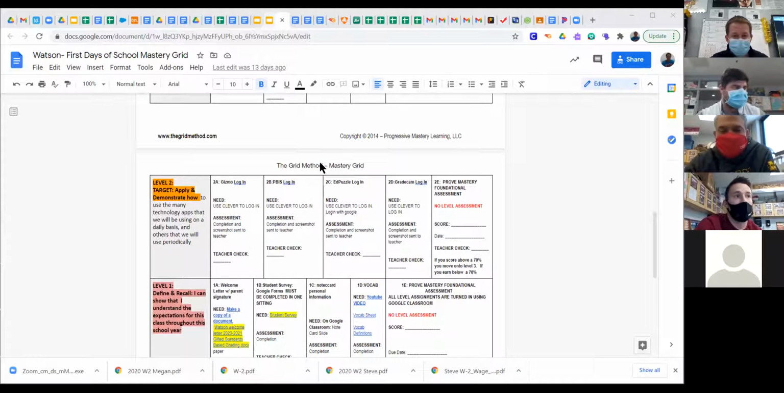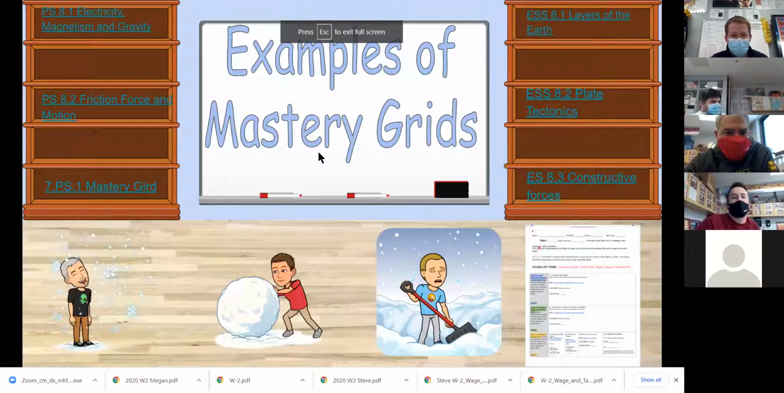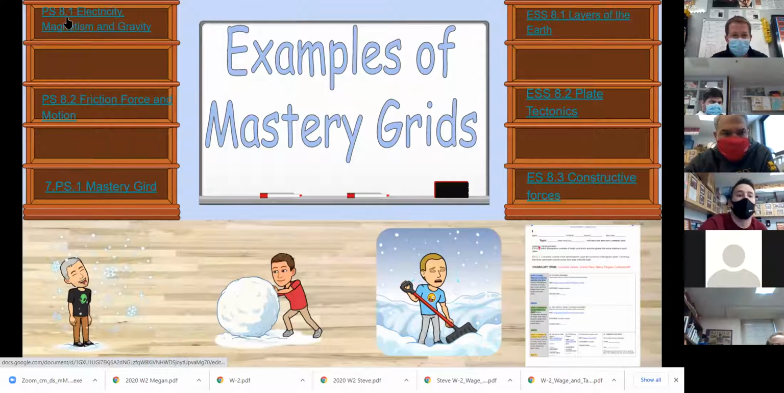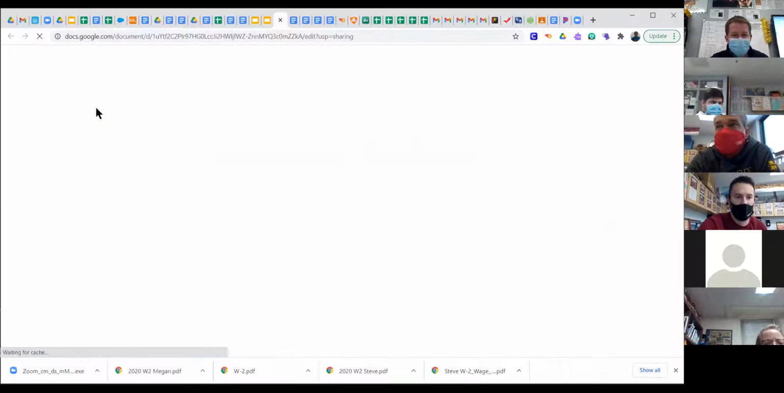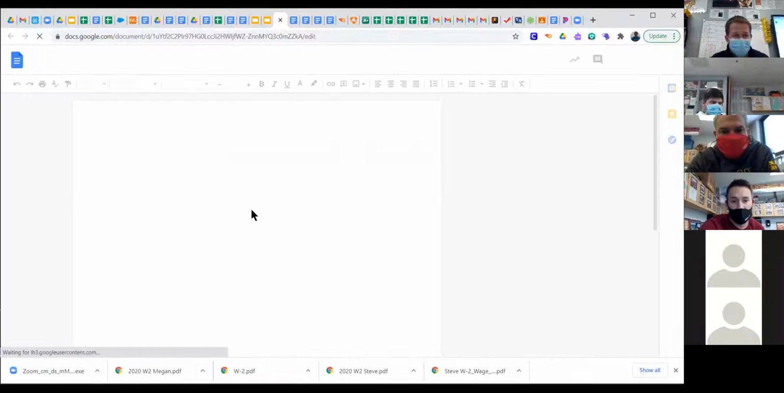If we continue one more slide through the PowerPoint, the next one has all different examples of mastery grids that we use in our class. We label our grids by the standard they cover. On the left side, PS means physical science, so each of these is a physical science mastery grid, with a little example of what they go over: electricity and magnetism, friction, force, and motion. This is an example of a completed mastery grid for friction, force, and motion.